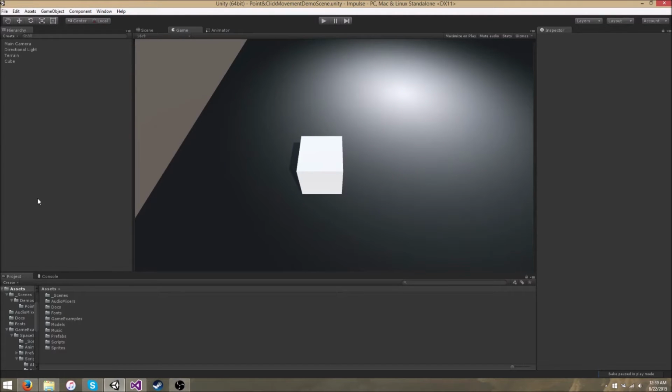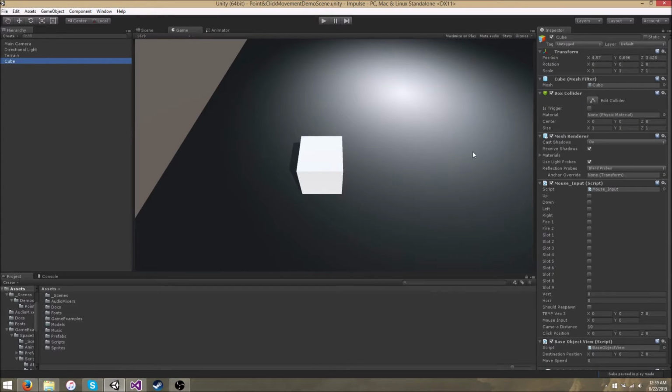In this video, I'm going to be demonstrating a basic point and click movement example that's been added to the framework. You can find this example in Assets, Scenes, Demos, Point and Click Movement Demo, and then the Point and Click Movement Demo Scene. The demo scene itself is composed of a basic terrain with a single texture and a white cube that we're going to move.